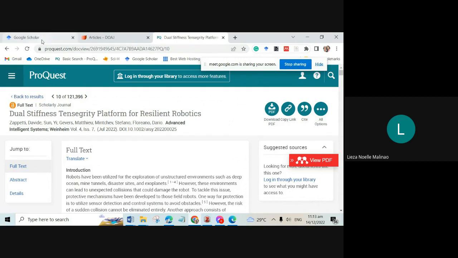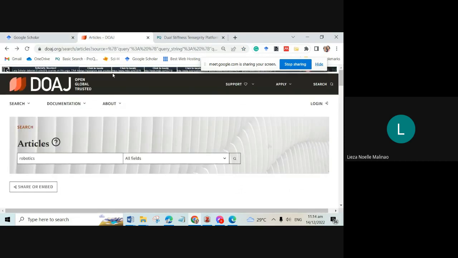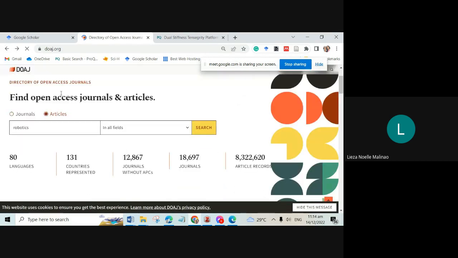So, you now have Google Scholar. You are familiar with Google Scholar for your researches. And then today, you also learned to use DOAJ, the Directory of Open Access Journals. Everything that you find there is open access, with no payment, free, because that's the meaning of open access. It means that you can download, you can access the full article without having to make a payment.